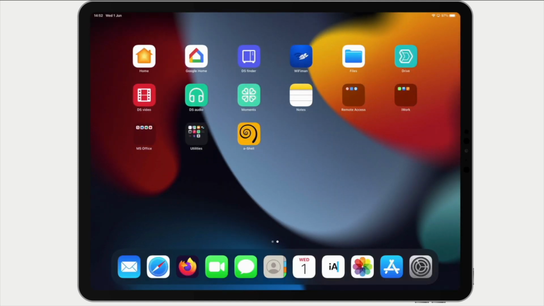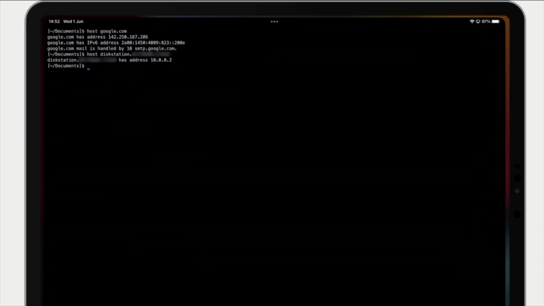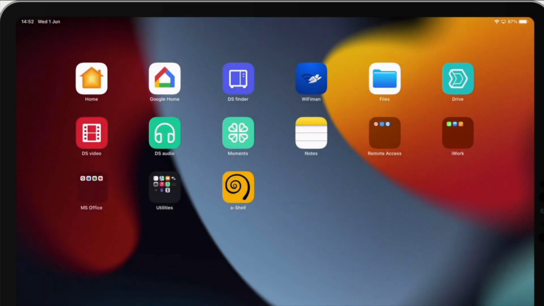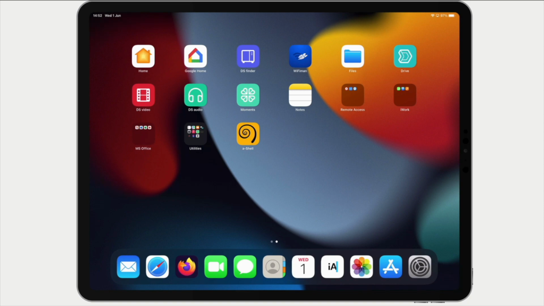Let's return to A Shell. Now to close the A Shell app, if we type exit, when we press enter on our keyboard, we are returned to the iPad's home screen.